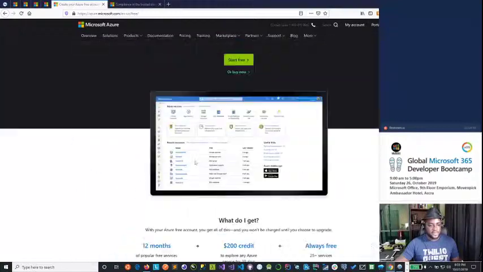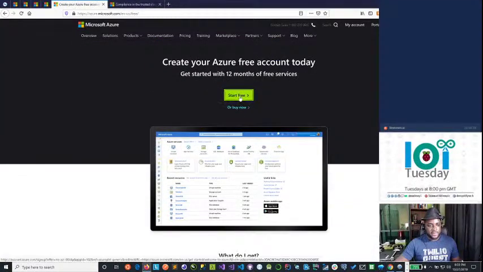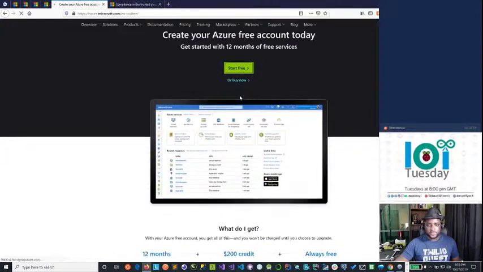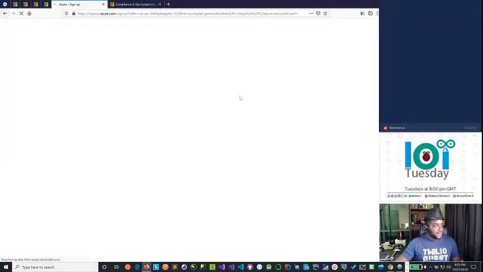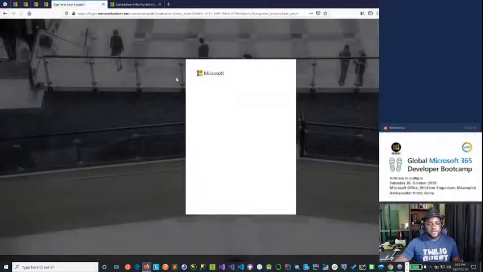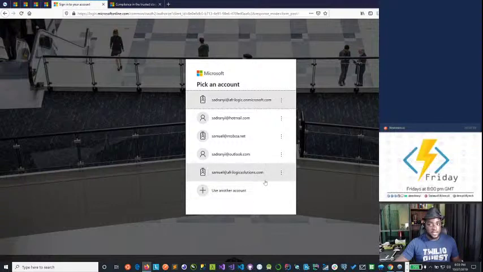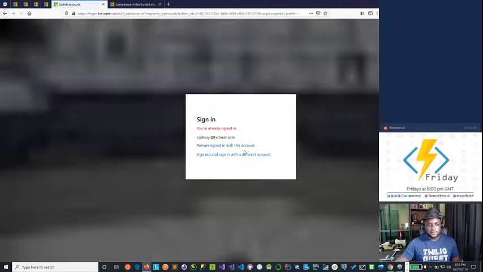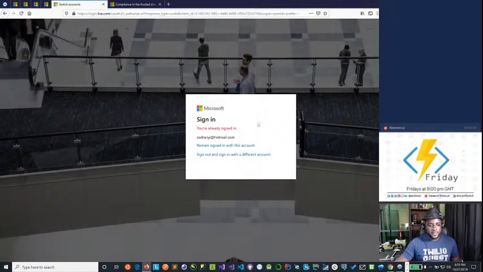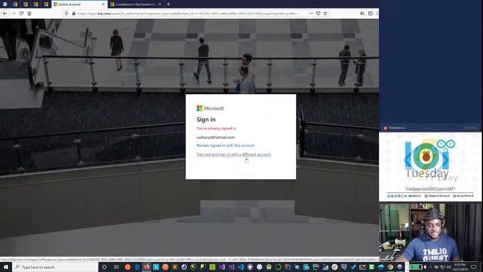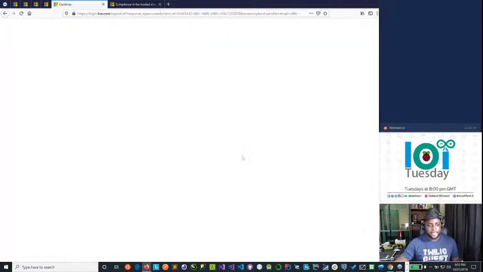So now if I go ahead and say, okay, I want to get started for free, I hit this right now. It's going to take me through the process. You need a Microsoft account, or a Live account, an Outlook account, to do that. I have a couple of accounts I use, so you just have to provide the account. I'm going to use one of the accounts here. Yep, I am already signed in, but yes, sign out and sign in with a different user.